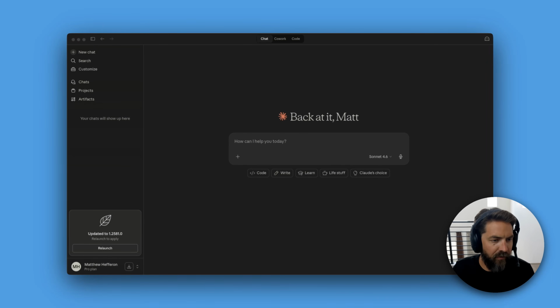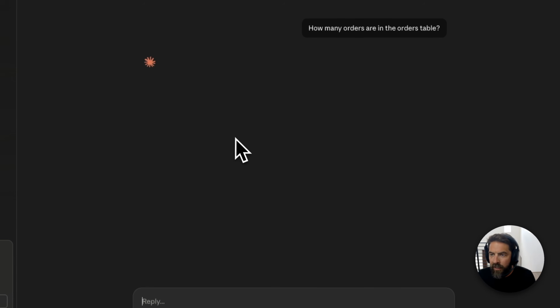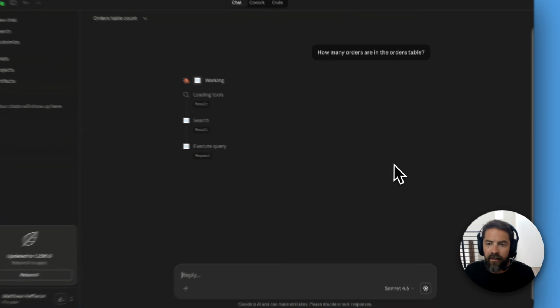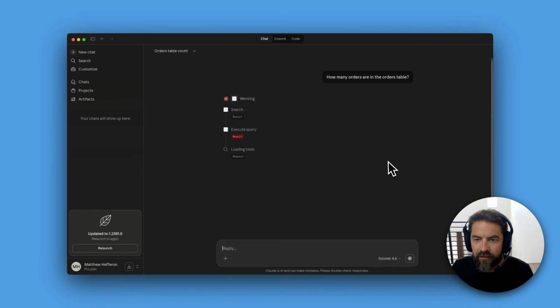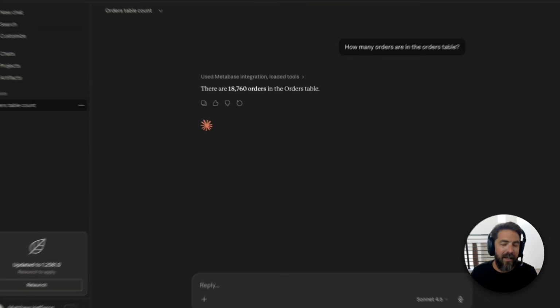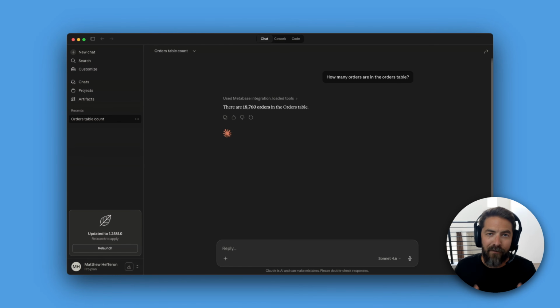I'm going to copy over a prompt, and this just says, how many orders are in the orders table? So you can see Claude is getting to work on this. It's executing a query, it's loading tools, running another query, and it says there are 18,760 orders in the orders table. So just like that, we've set up our official Metabase MCP server with Claude Desktop.